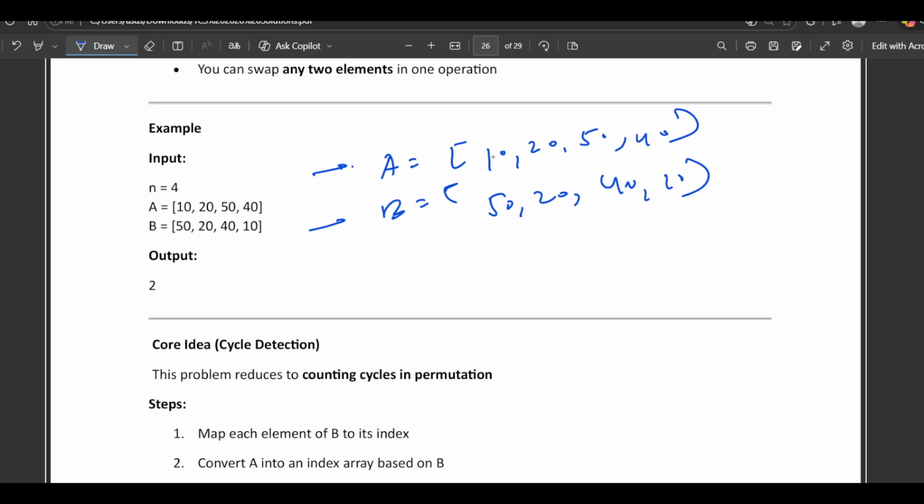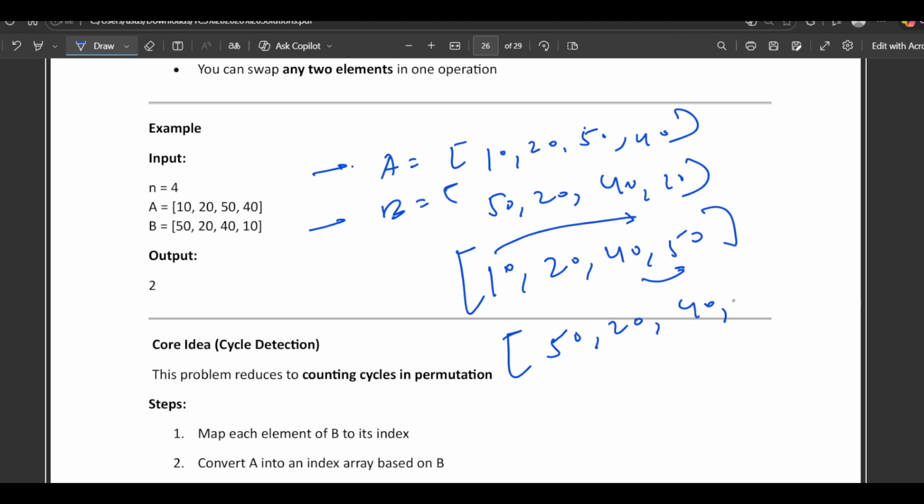So if I perform the swapping operation, I can check here 50. I can swap 50 with 40, so it will be 10, 20, 40 and 50. This is the first swap. The second swap I can do is swap 10 with 50, so it will be 50, 20, 40 and 10. These will be my two operations. In these two operations, I can transform array A into array B. This was the question, so two operations will be required.